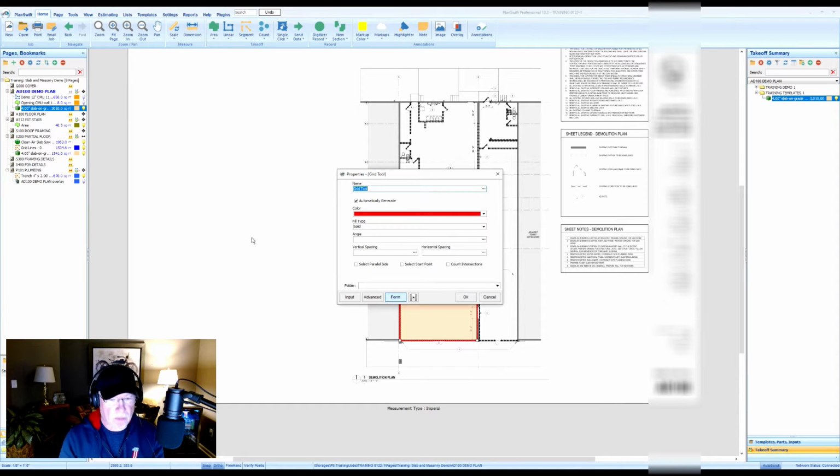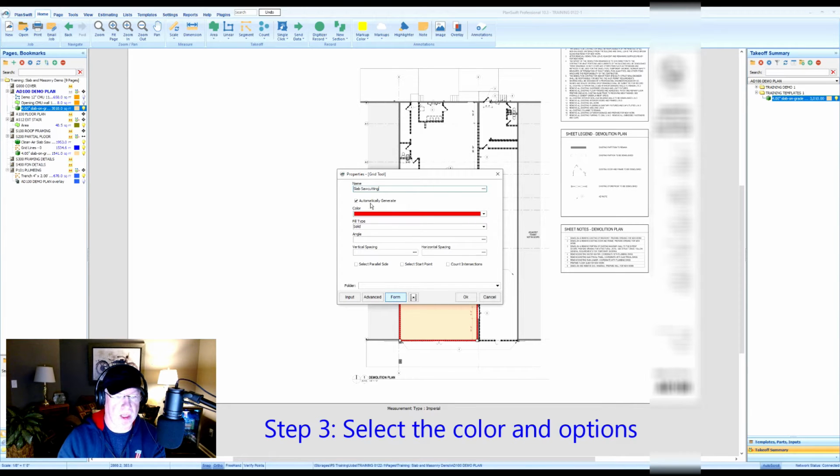So it's automatically on name. We're going to change the name, and you could call it anything you want to. For my purposes, I'm going to call it slab saw cutting. So I'm going to type that in, and it really doesn't matter what you type in. You can put in spaces, you can put in just about anything you want to, and you can change it as you're using it, which is the big thing. So slab saw cutting. And that's all I'm going to say at this point. I'm going to leave automatically generate checked.